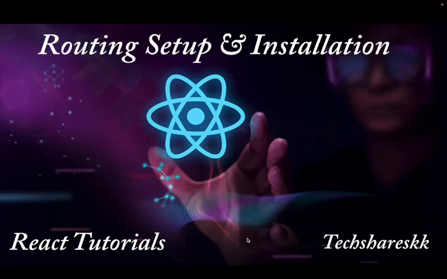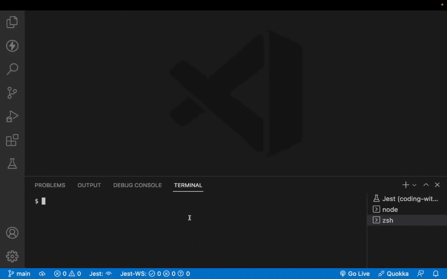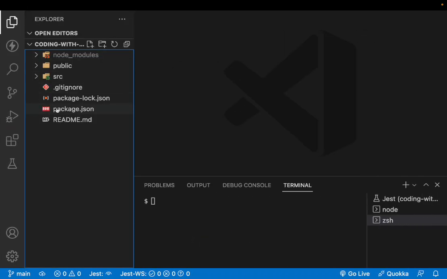In this video, we will learn about routing setup and installation in React by using React Router DOM. So let me quickly jump into Visual Studio Code. Here I have created a project for our React application, and I'll only focus on the functional components.